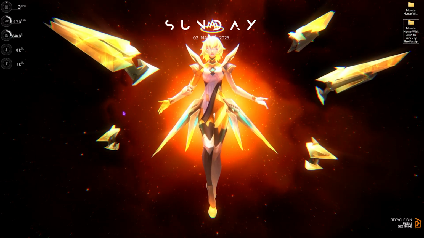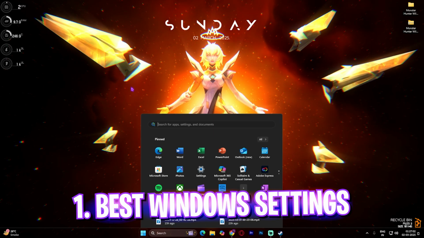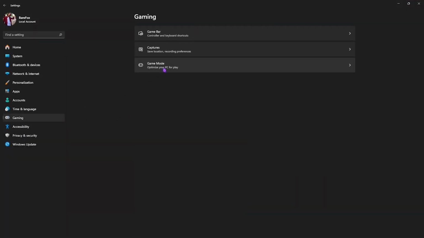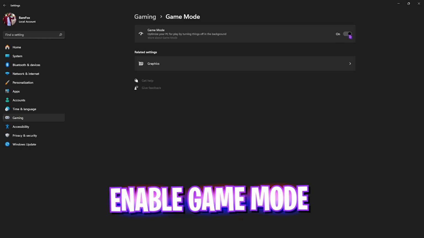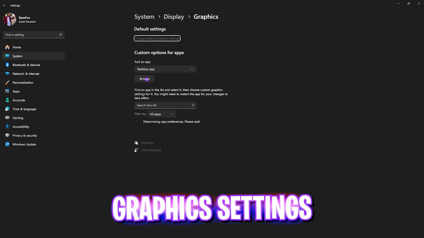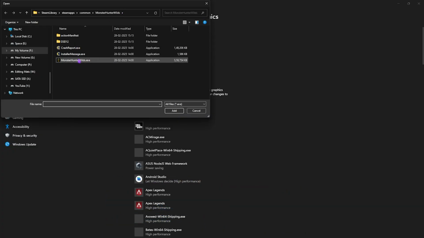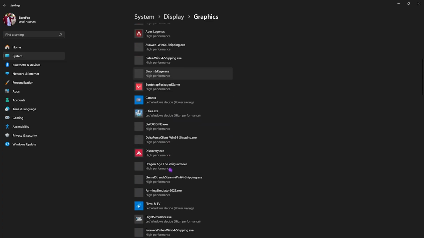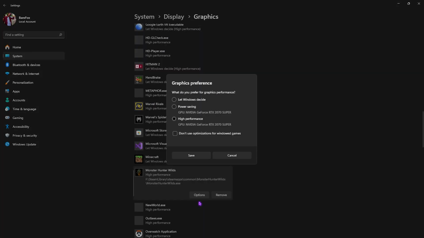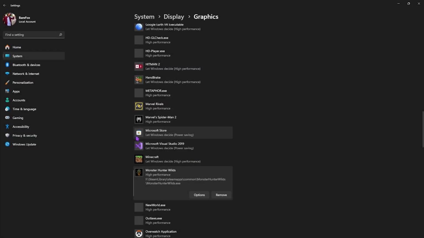Alright, step number one is always heading towards your settings. So for that, head over to settings on your PC. Then you have to go to gaming, head over to game mode and turn this on if that is not already on. Then head over to graphics and then click on the browse button over here. Head over to the download location of Monster Hunter Wilds in this list and then select monsterhunterwilds.exe. Click on add, and if that is already added over here, go down to find that application. Head over to the performance tab and then click on high performance.